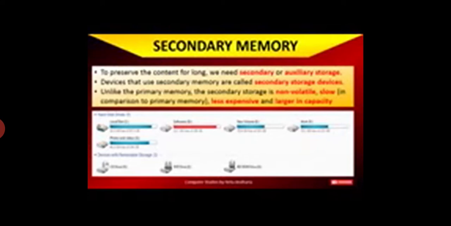How is it larger in capacity? You compare the size of a hard disk, it is 1 TB, while the size of a RAM is 4 GB or 8 GB. So secondary memory is always larger.